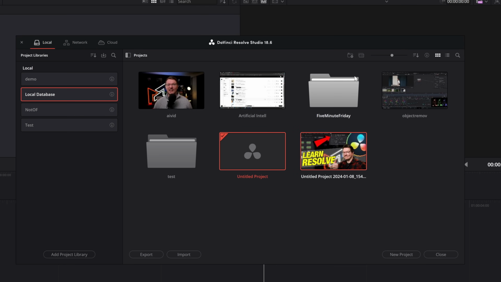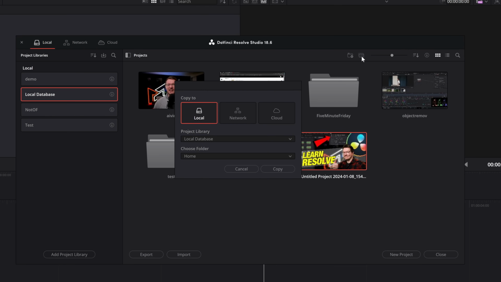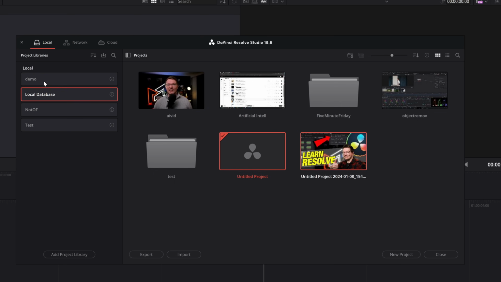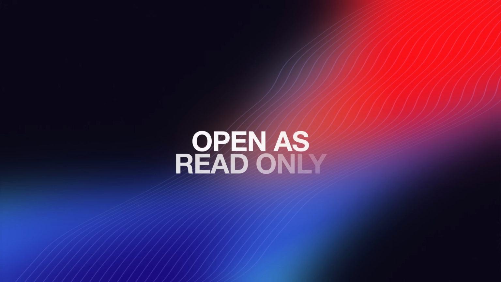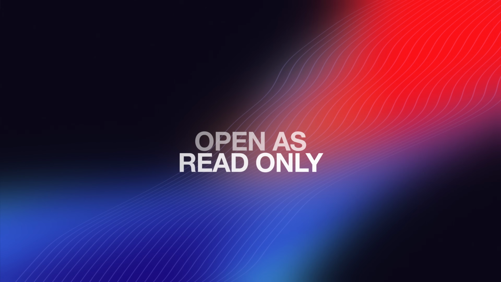Alternatively, there's also this button up here. So if we select the project, then we click this button, there's an option to copy to. Now this is really handy because we can copy the project to the local libraries, a network library, or a cloud library. We can then choose the project library we want this one to be copied to. So let's just go to demo. We can then also choose the folder we want it to be copied to, and then we simply hit copy. And that's going to copy that straight over to our other project library. Boom, easy.